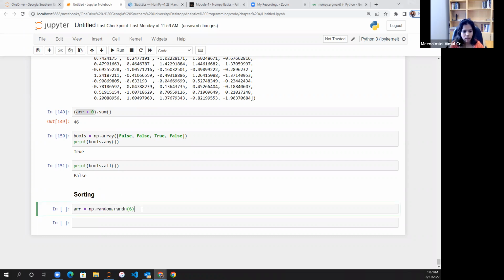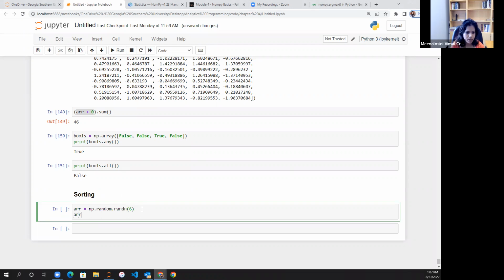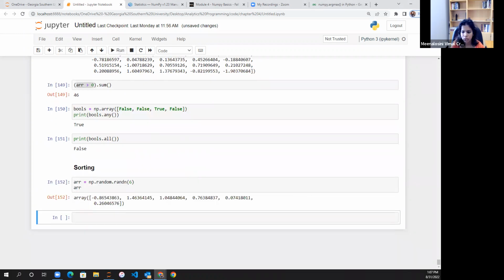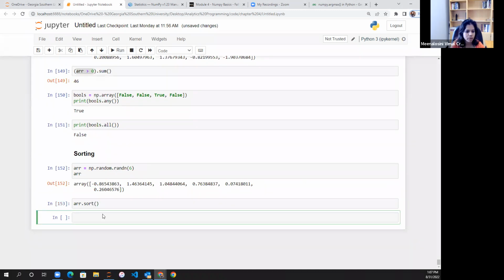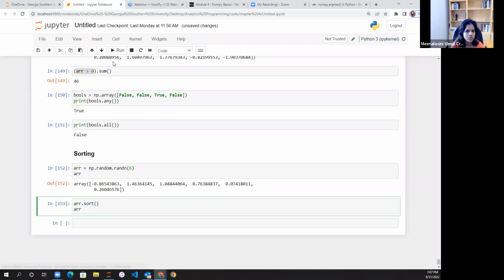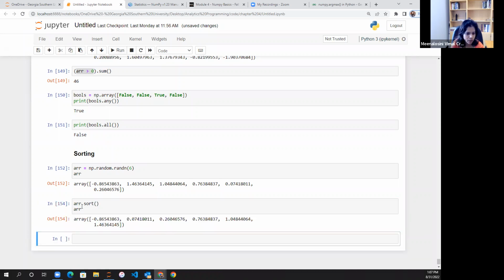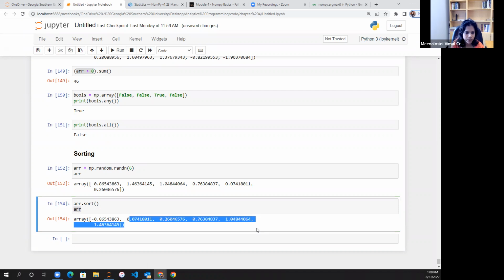Let's create an integer array. Let's print it. So some floating point values. If you apply the sort method on this, array dot sort, this is what will happen. It will just sort it in the original array. So I'm just calling the original array, but still it does the sorting. It just works on the original array itself.